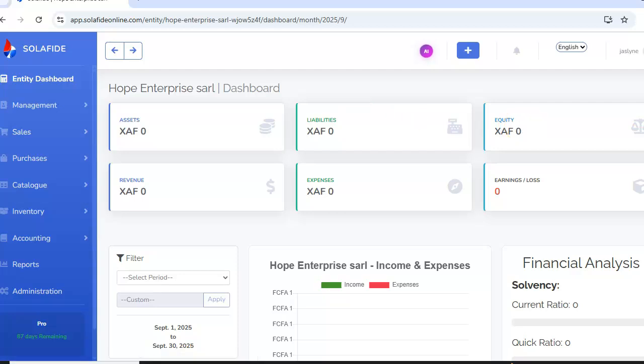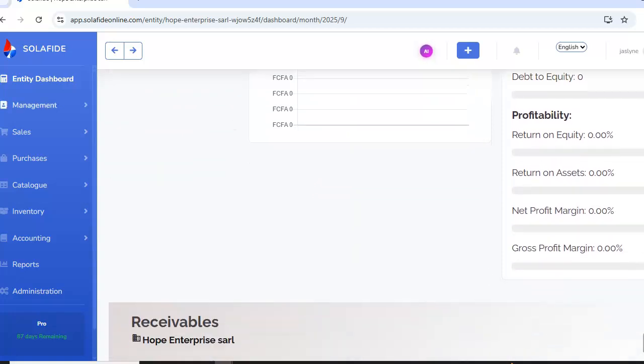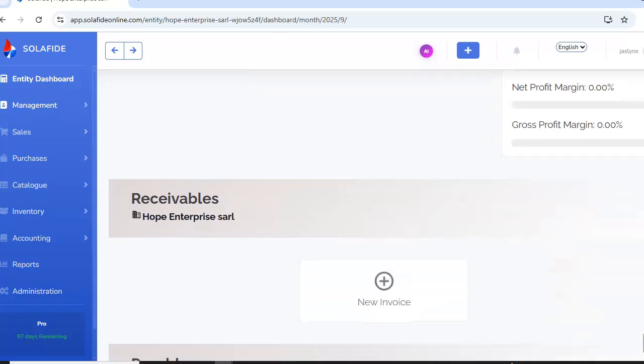And when you scroll downward, you also see that the Solafide system also gives you a financial analysis. You can view your financial performance on current ratio, quick ratio, debt to equity, profitability, return on assets, net profit margin, and even your gross profit margin for that particular financial accounting period.